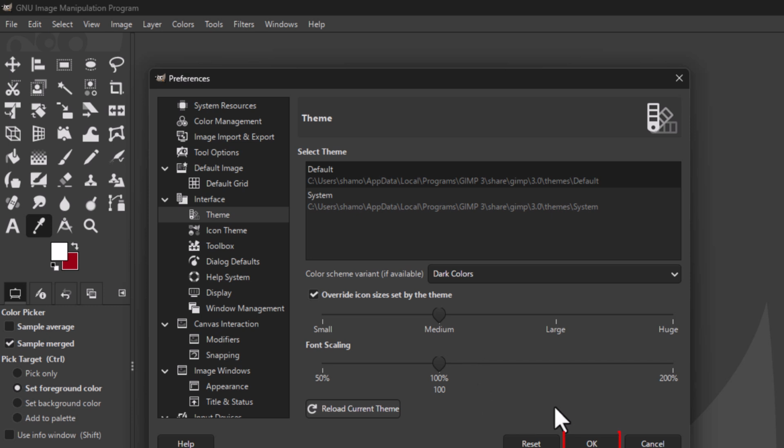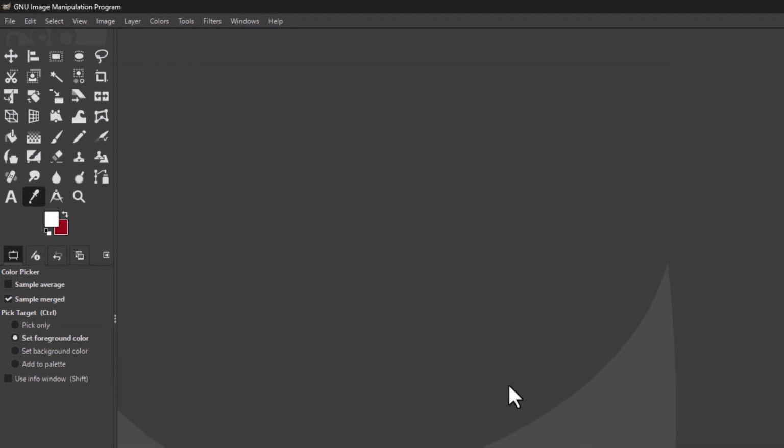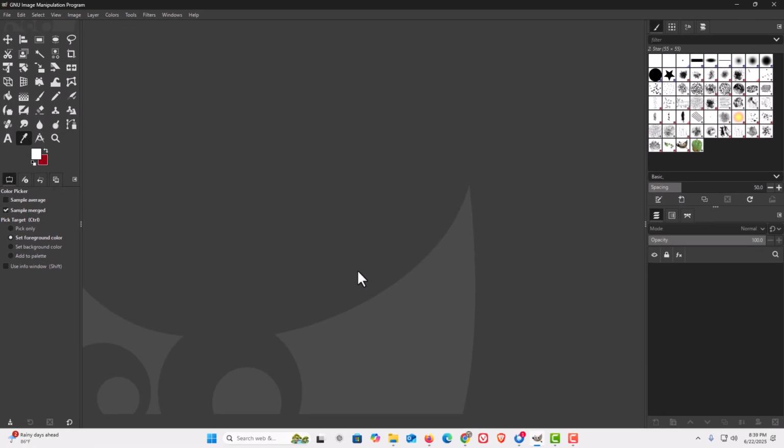Then you'll go down to the bottom and you'll click on OK. That is how to change the size of your toolbox icons in Gimp.